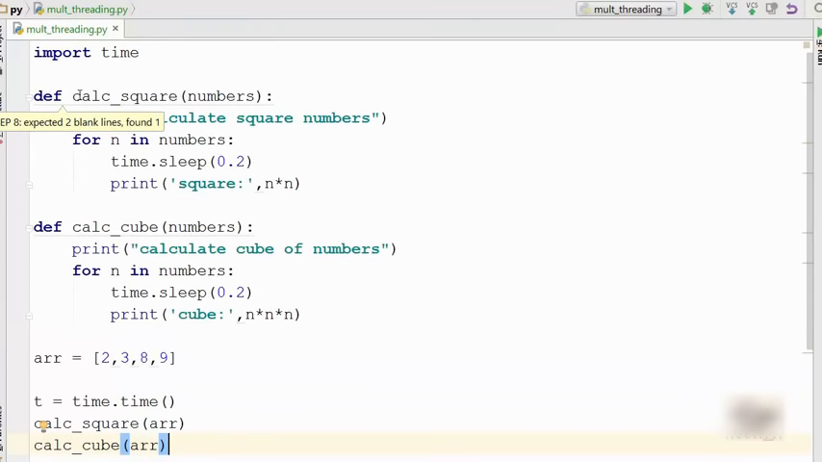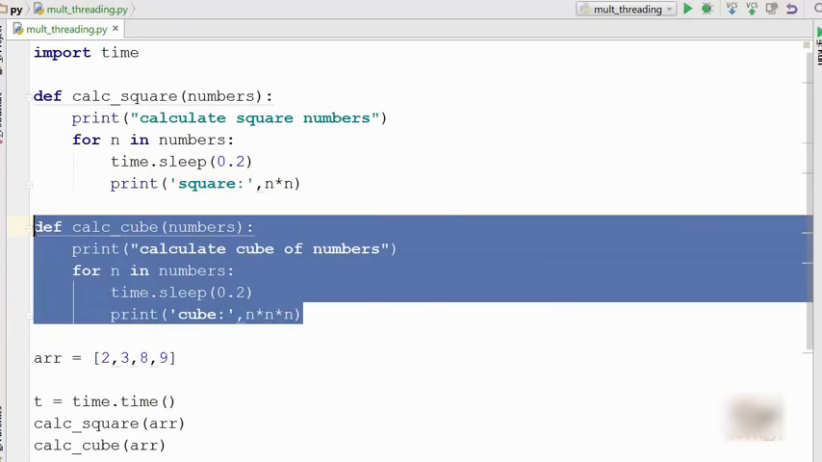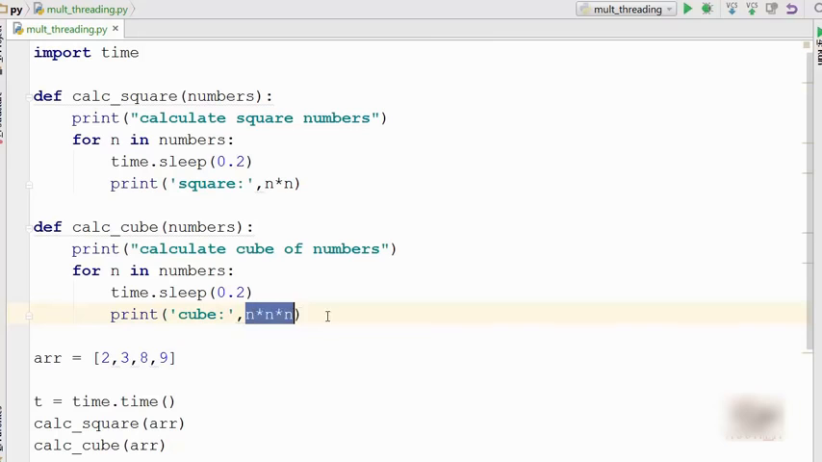What I have written here is the first function, which is calculating square, which takes a numbers array as an input. I go through the array and I print the square here. Now I'm introducing a time sleep. This time module waits for 0.2 seconds before printing this number, and I will tell you in a bit why I'm doing this. But for now, just assume that this goes through an input array and it just prints the square of each of these numbers. This function is exactly similar to the first, except that instead of square it is calculating the cube of those numbers.